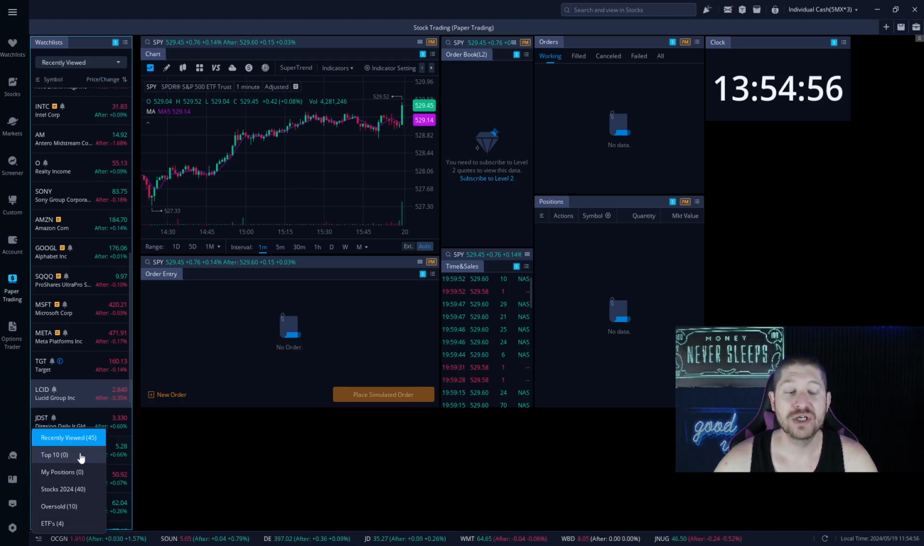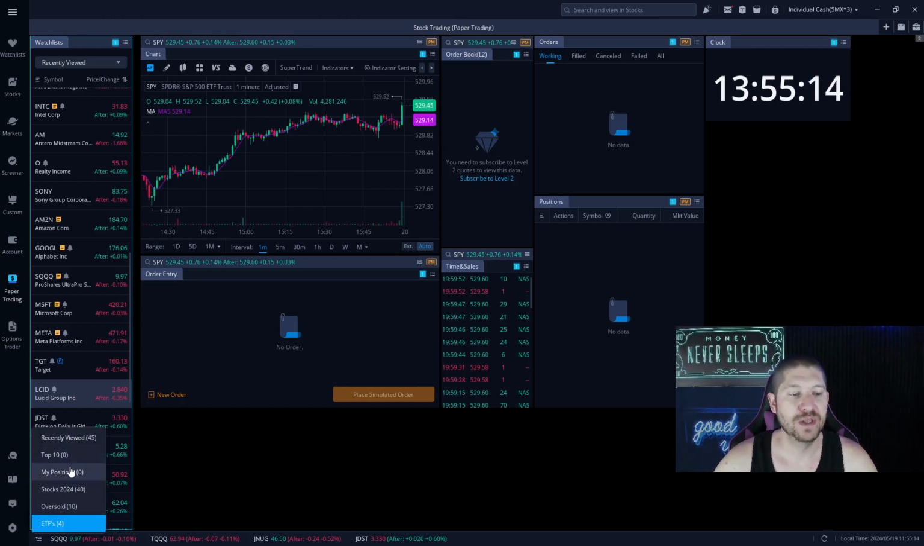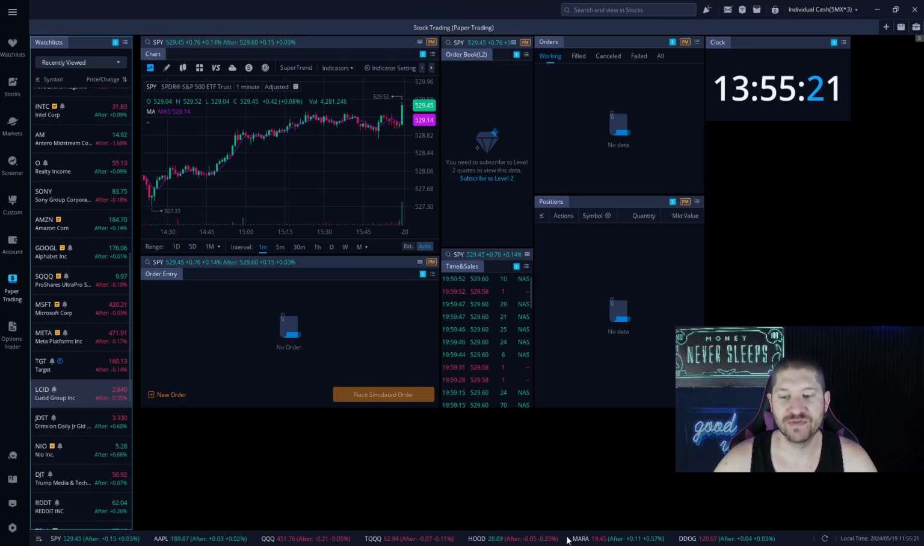Recently viewed, your top positions, maybe only the positions that you are actually in, stocks 2024. So basically any watch list that you want. I could specifically look only at my oversold watch list, or specifically only my ETF watch list, which has 4 stocks in there. Right now I don't have any positions. And you can also go to recently viewed, which is over 45 different companies, and it'll just cycle through like an old school ticker tape.